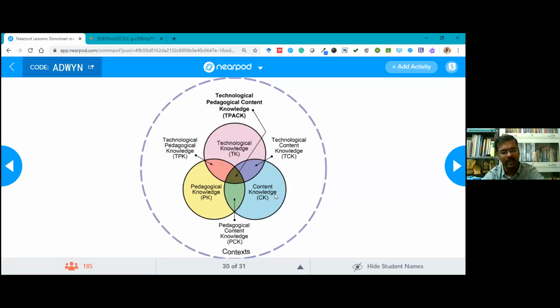I must have some background information about the poem. So that is content knowledge. In order to teach this particular poem effectively, what pedagogical methods will I use in the classroom? Will I use group discussion or pair activities, or will I use some presentations, or would it be team teaching? What sort of pedagogical method am I going to use to teach this content? So that is pedagogical knowledge.